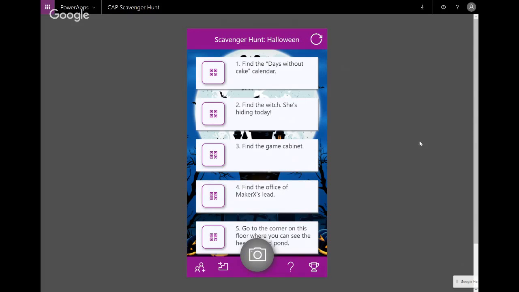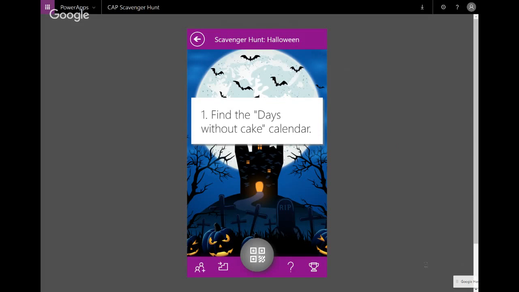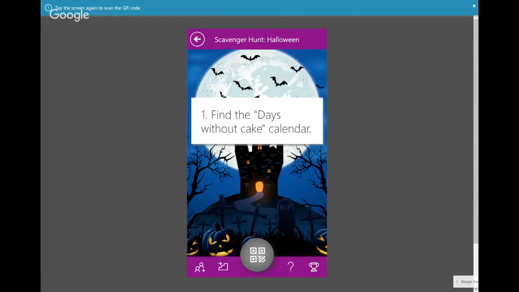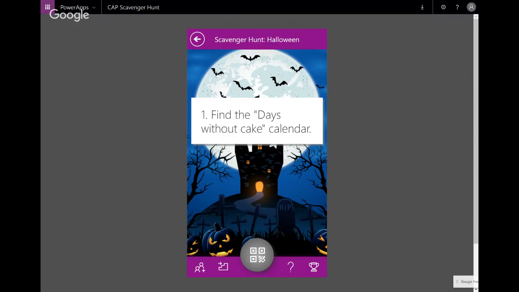So if I wanted to, let's say I found this clue, I would search for the clue, and then when I'm ready, I could click the QR code button. It'll pull up my camera, and I could scan a QR code, and it would give me credit. It'll check if it's right or wrong. I don't have a QR code in front of me today, so you can't test it right now, but that's just how it works.